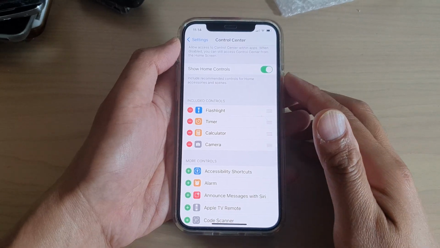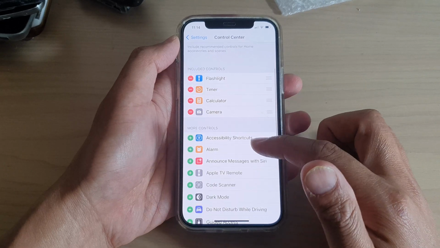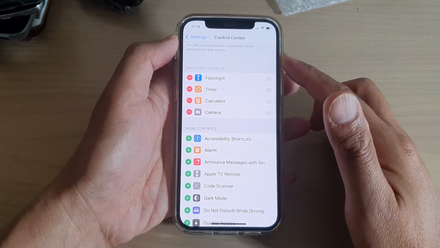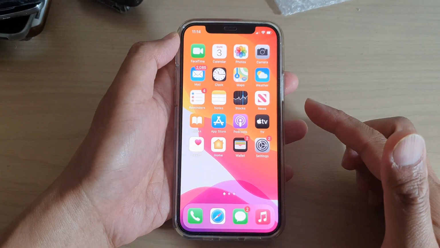Hi, in this video, we're going to take a look at how you can add or remove Apple TV remote to control center on your iPhone 12 or the iPhone 12 Pro. First, let's go back to your home screen by swiping up at the bottom of the screen.